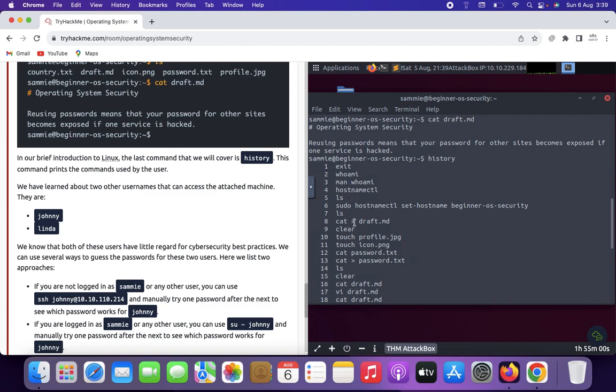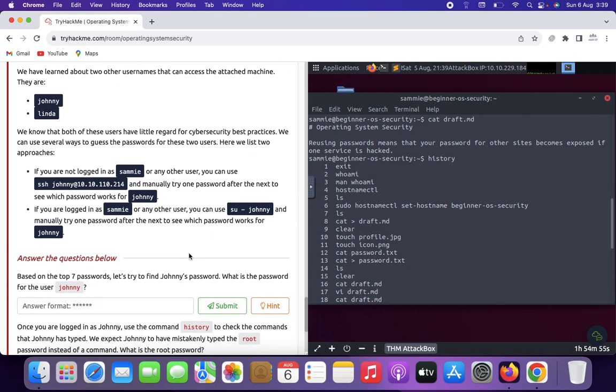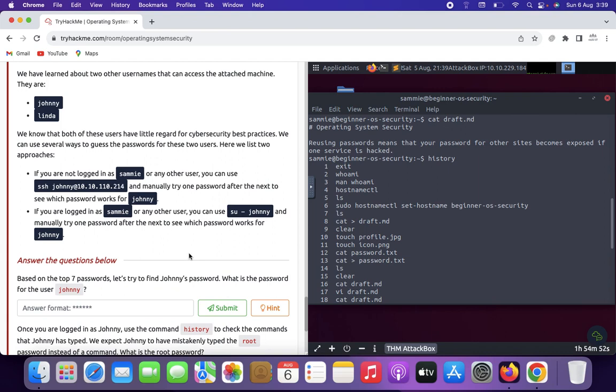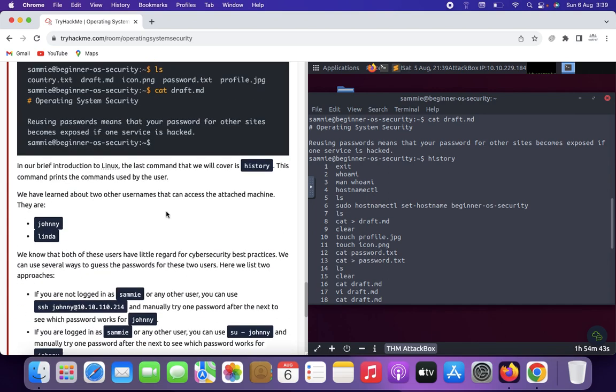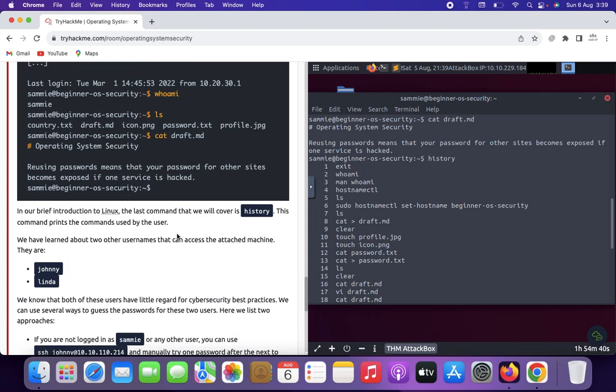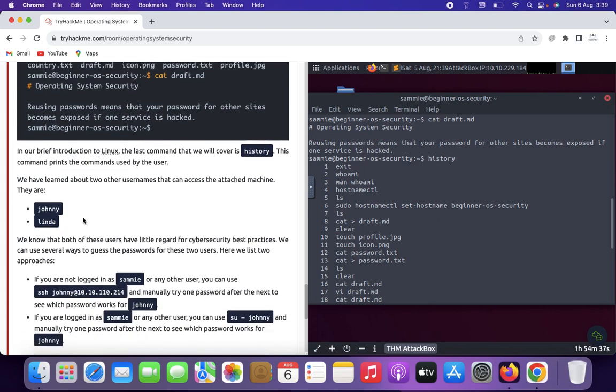So there needs to be a present that we do not have. So now this is not required. Now we need to... so we know now we just did this one. We know that both of these users have little regard for cybersecurity and best practices. We can use several ways to guess the password for those two users listed, with two approaches.